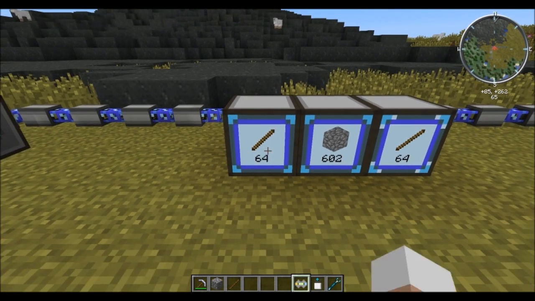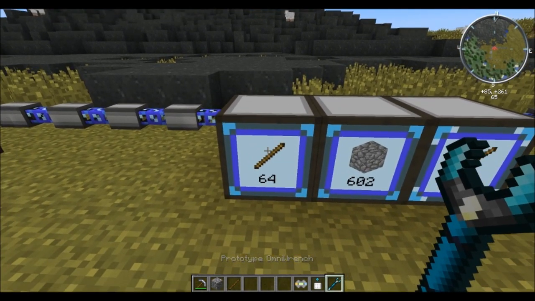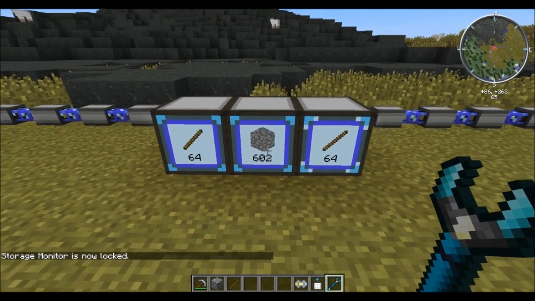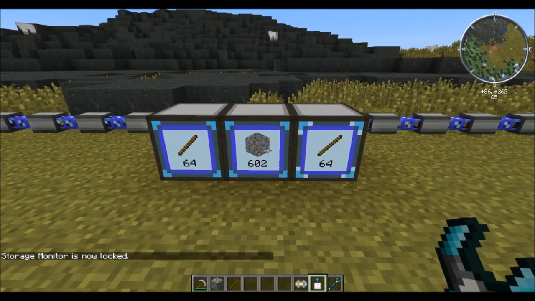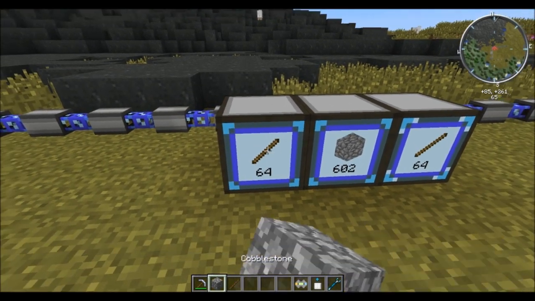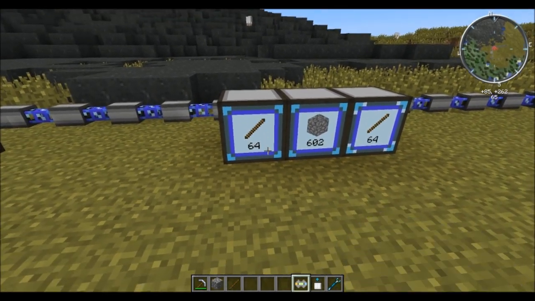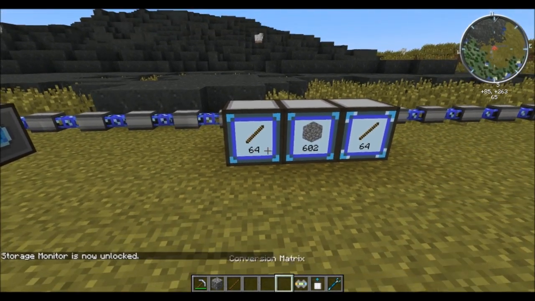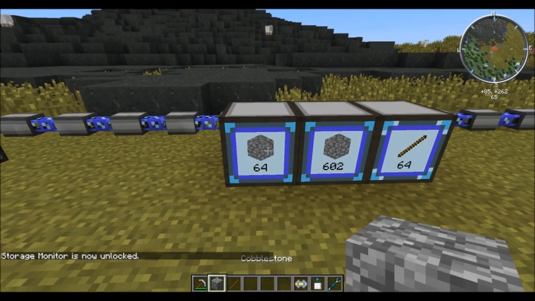You can also shift right-click with your wrench, and it will say the storage monitor is now locked, which is what I've done with this one. Now I cannot change the picture or the item it displays anymore because it is locked. Simply shift right-click again with your wrench and it will be unlocked again and you can change it.